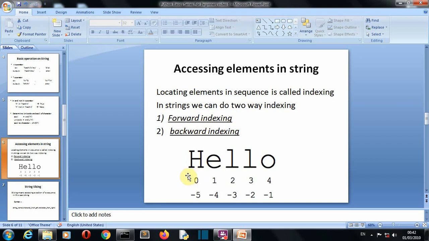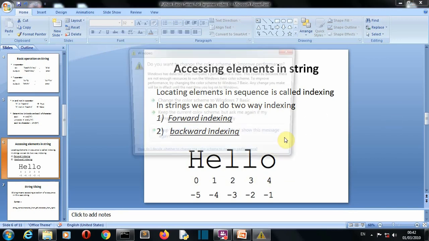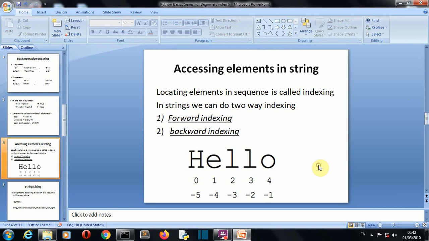Forward starts from the left hand side and moves like 0, 1, 2, 3, 4. Let's say that you want to access O, so you'll simply write the string name and this O here, which we'll discuss in just a bit. And string also allows backward indexing which starts from the right hand side, which is -1, -2, -3, -4, -5. Okay, so I know you are confused, so let's move ahead and understand this more clearly.